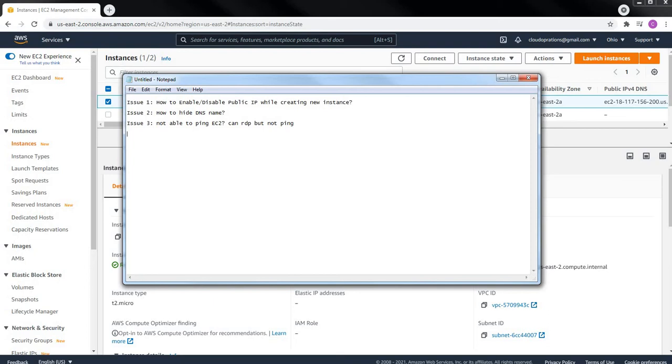Issue number two, how to hide the DNS name. With a public IP you can see a DNS name; sometimes it is not there, so how to enable or disable that? That is the second problem statement. The third one, issue number three, not able to ping EC2. You can RDP, you can PuTTY, but you are not able to ping. How to resolve this issue? These three issues we are going to see today.